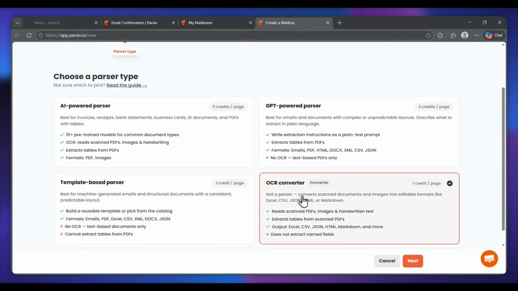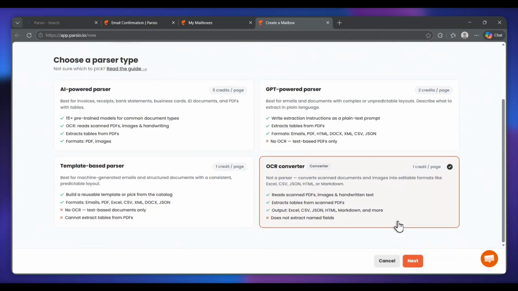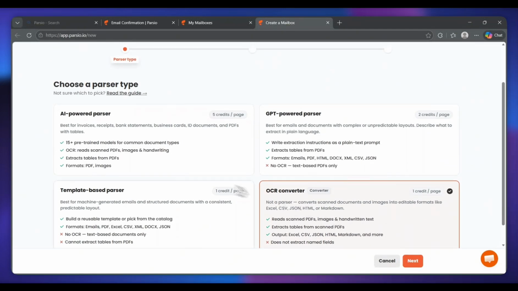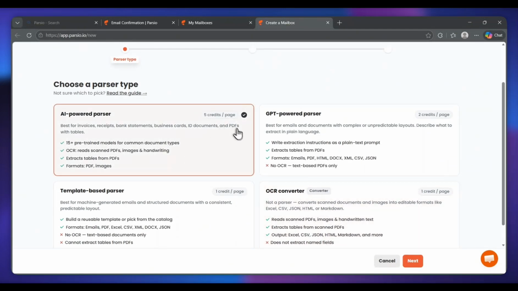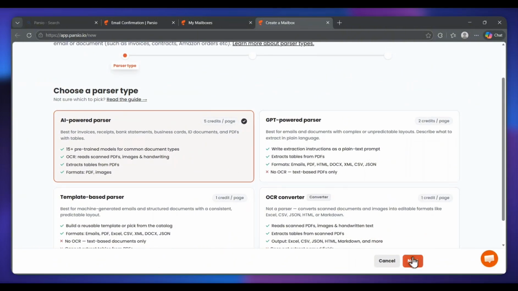And then finally, you also have the OCR converter. So it's designed for scanned documents, images, or anything else that isn't already text-based. So if you're dealing with screenshots, phone photos, or scanned PDFs, this is the safest and most flexible option. So for this video, we're going to be going with the AI-powered parser. So I'm going to click on it and then click on next.